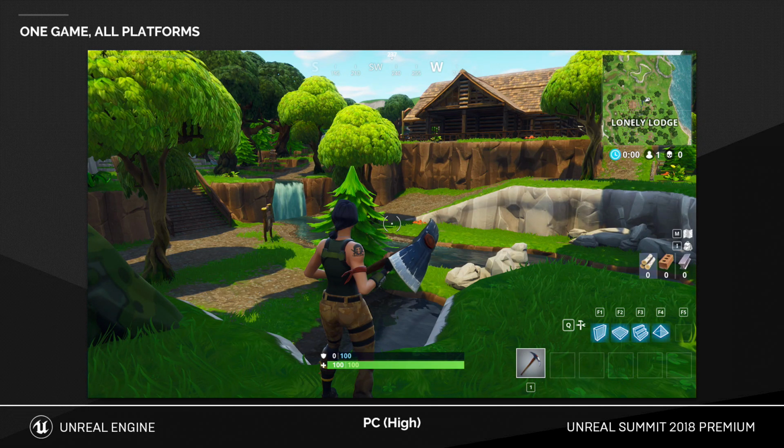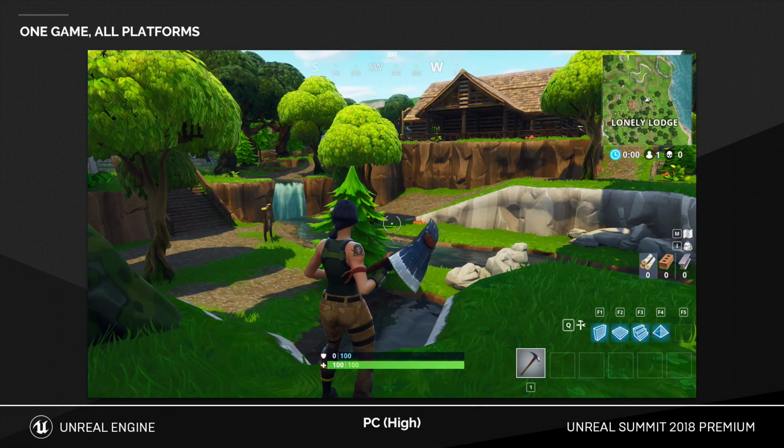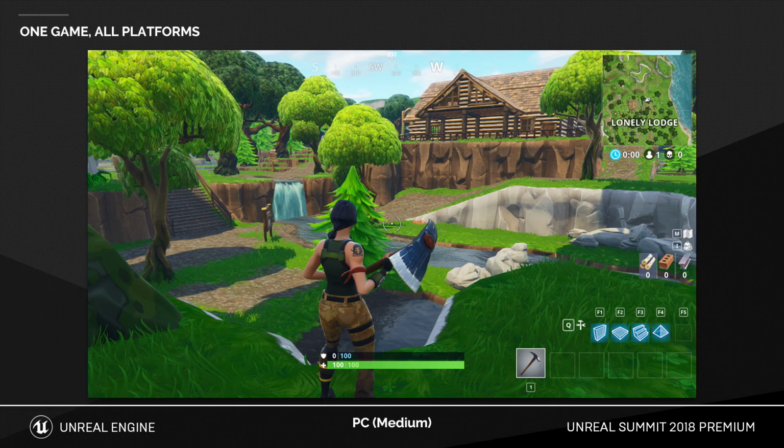So this is a fairly old screenshot, but it's what Fortnite looks like on PC with high-quality settings. But when you switch to medium quality settings, you can see a lot of our lighting and shadowing features are reduced.